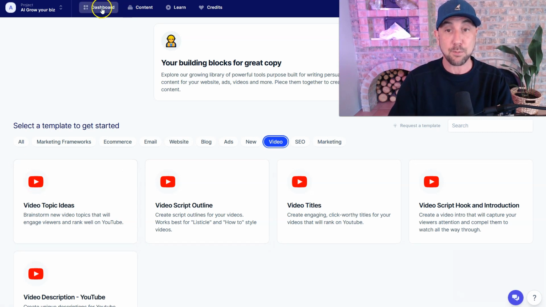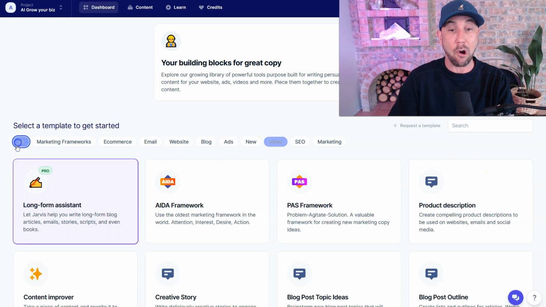So I'm going to click dashboard up top. That's how we get back to the main. I'm going to click on all on the bubbles here. That's how we get back to main.